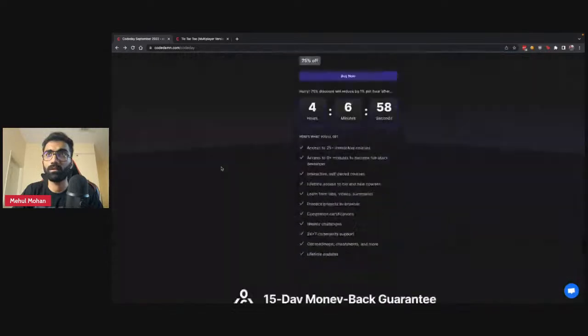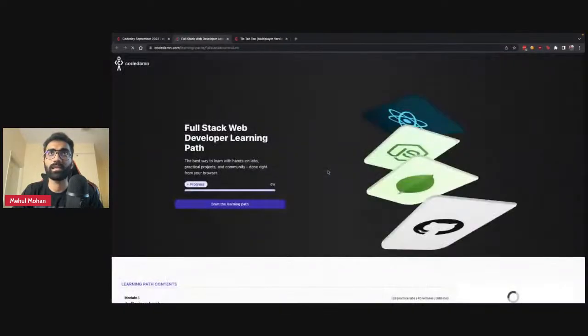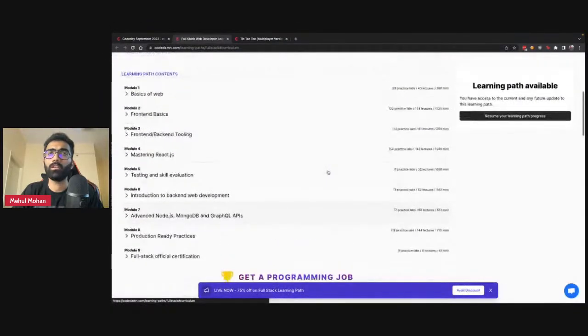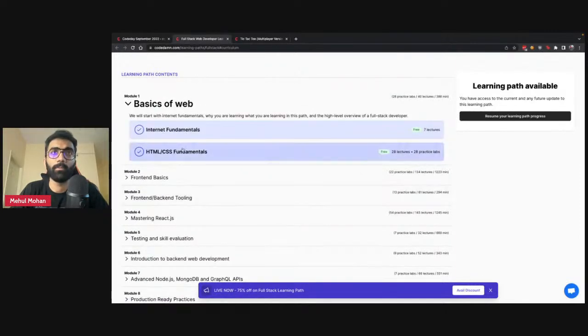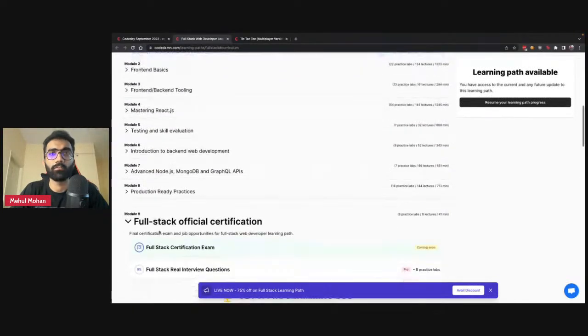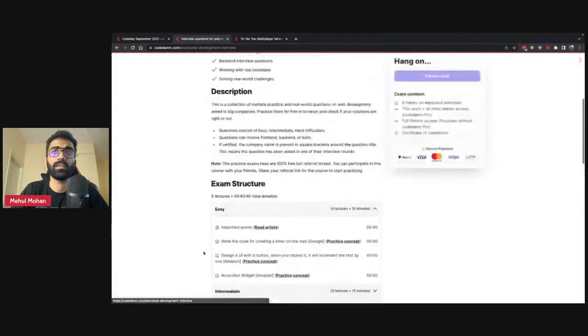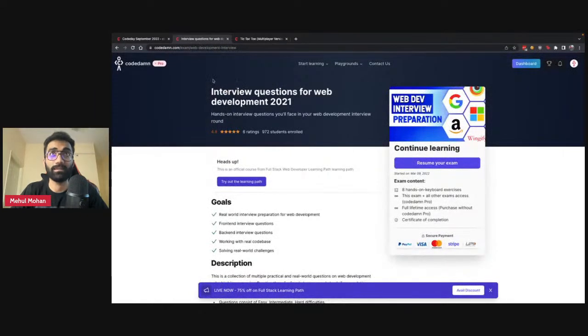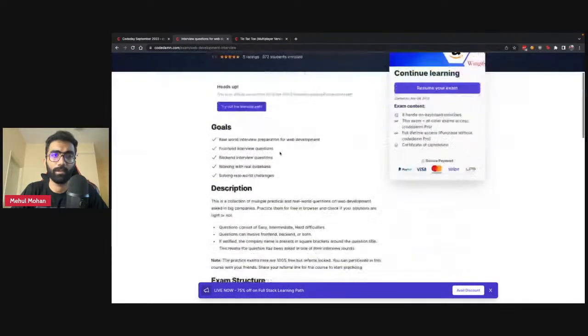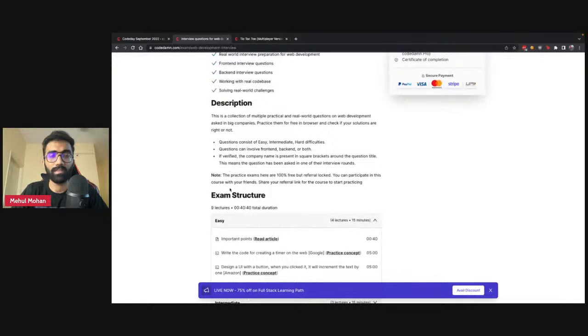And if you scroll down a little bit, you're going to see a link to the full stack learning path as well. If you take a look over here in the learning path curriculum, you see it's an organized curriculum which starts with the basics of web all the way to full stack certification, where we have certification questions and exams, and topics like interview questions for web development, right? These are some of the things which we are constantly updating, constantly adding more content to.